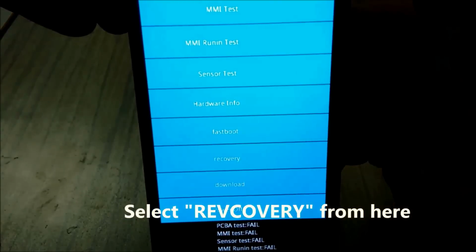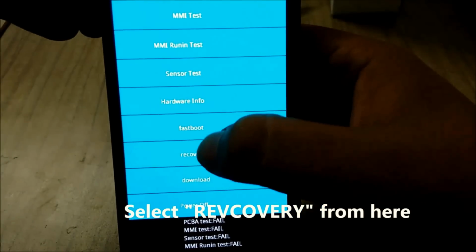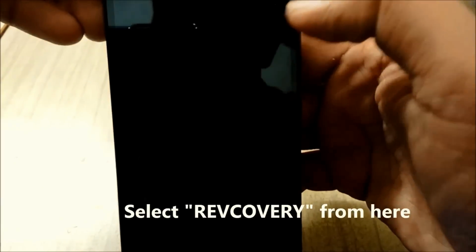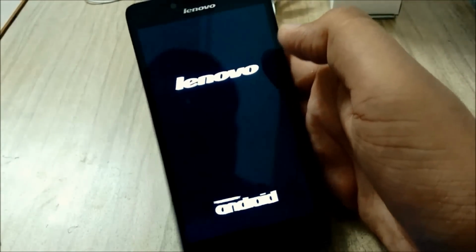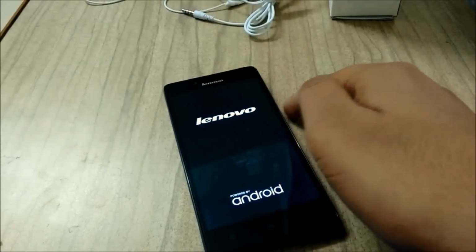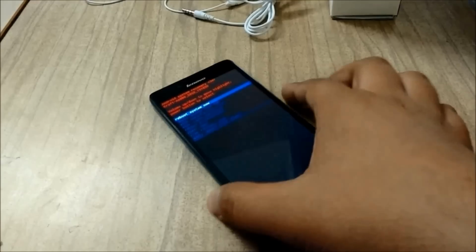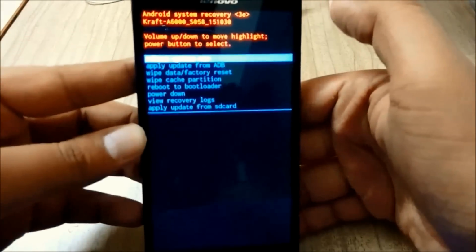Yeah, we have to go to recovery. I have clicked on recovery. It's booting in recovery mode. Okay, it has booted in recovery mode. Now we have to go to this wipe cache partition.